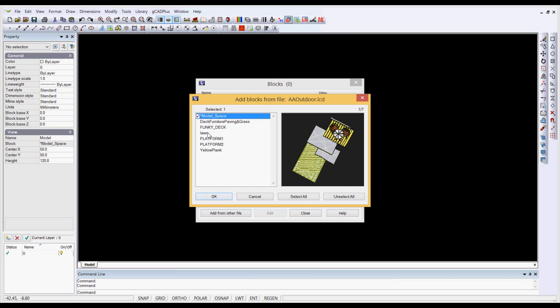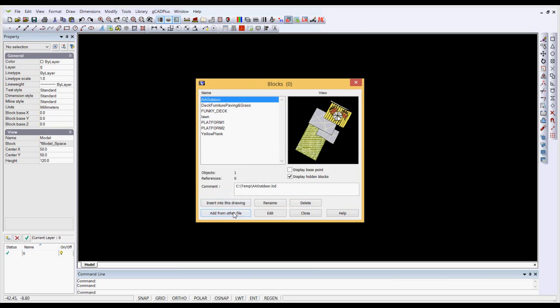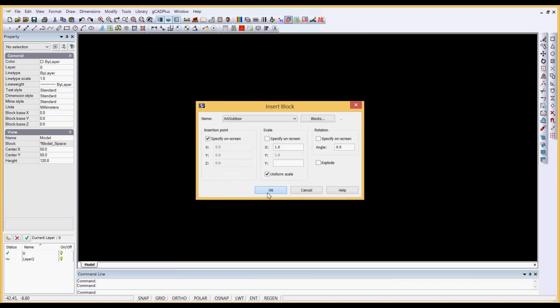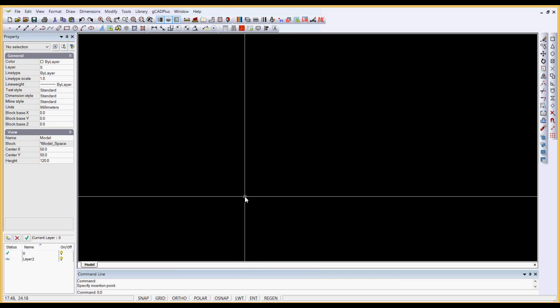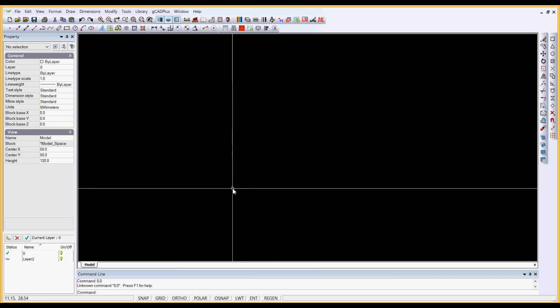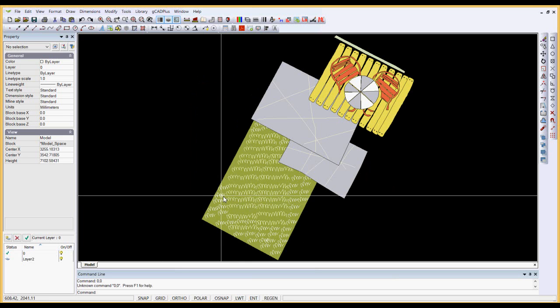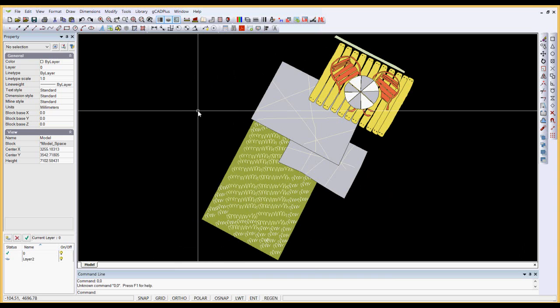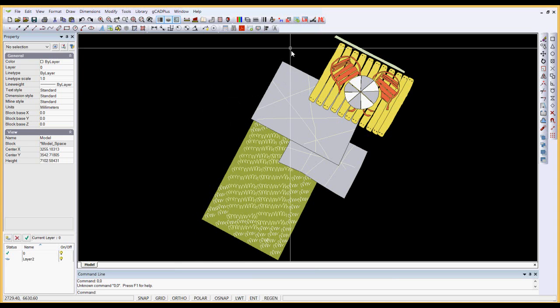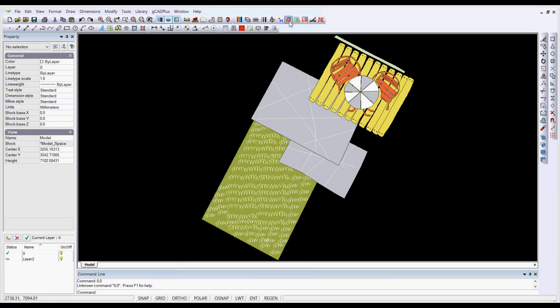I need to select it first and say OK, insert that block into this drawing. I'm asked for an insertion point. I'll type 0,0. Now zoom extents and the block is in the drawing. I can use exactly the same approach to bring another block in.